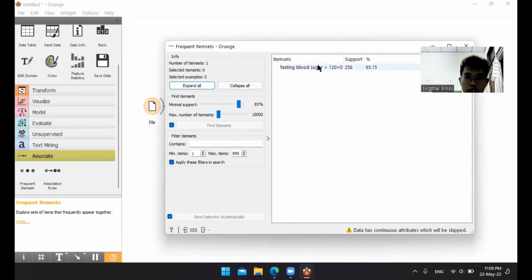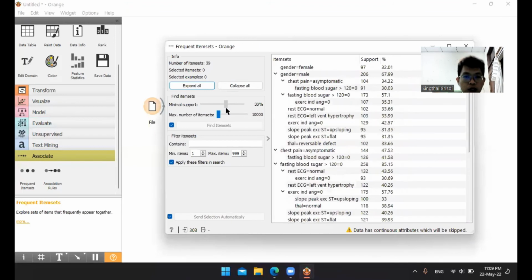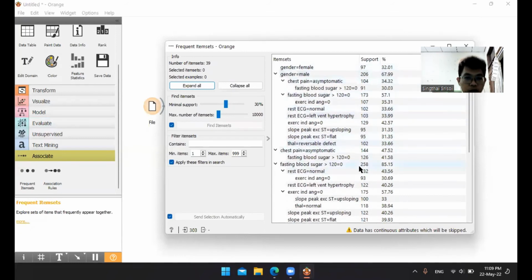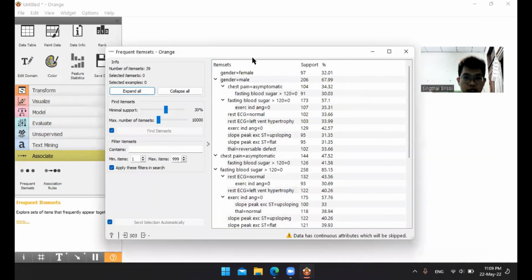You can see here fasting blood sugar more than 150 equals 0 with a support of 85%. We can control the minimal support here, and we can also control the maximum number of items in a set here. For example, I reduce the minimal support, so it shows all the itemsets here. Then we can also filter the itemsets by setting the minimum and maximum item amount. So this is for the frequent itemsets.